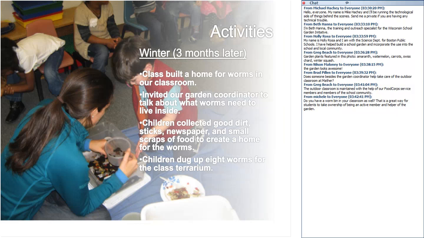Then, in the wintertime, the first time we did this, when winter was approaching, the children were very concerned that they weren't going to be able to dig. The ground was going to be too hard. So we built a home for worms in our classroom. First we invited our garden coordinator to come in and talk to us about worms and what worms needed. And then the children collected good dirt and sticks, newspaper, and small scraps of food to create a home for the worms. And then we dug up 8 worms to put into our classroom terrarium.